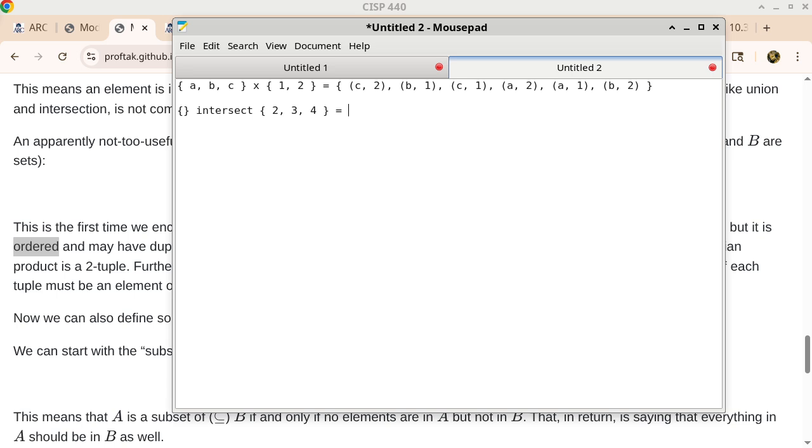But for something like this, it's not too critical. So what is the result? What is the intersection between an empty set and the set that has 2, 3, 4 in it? Is it the empty set itself? Yes. So to be more precise, it is the empty set. Why?